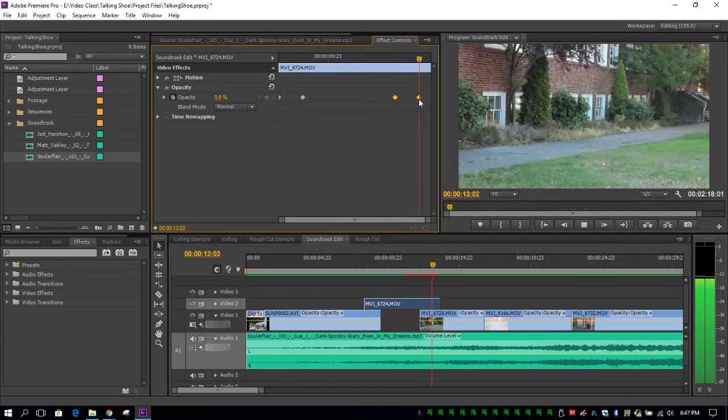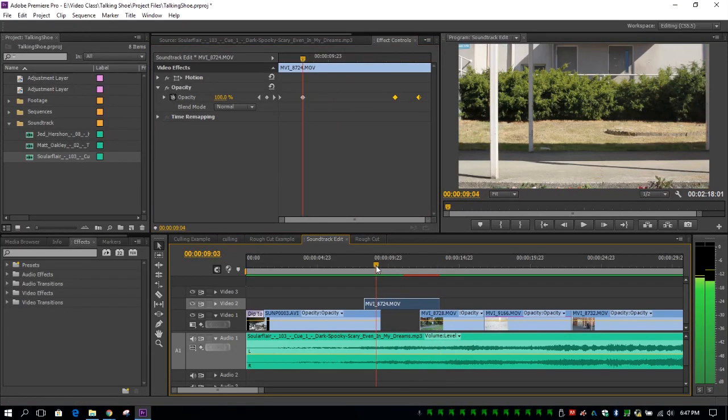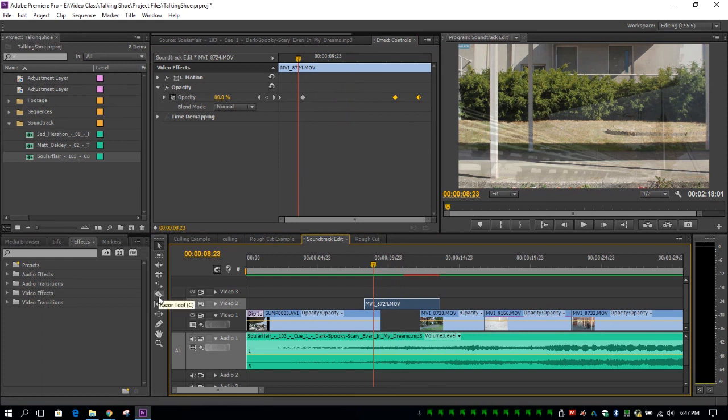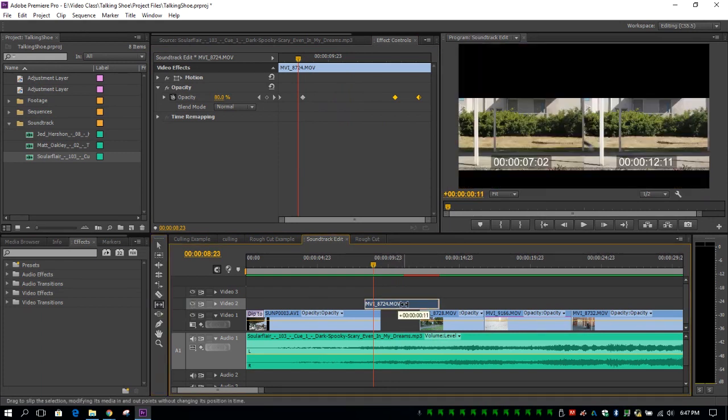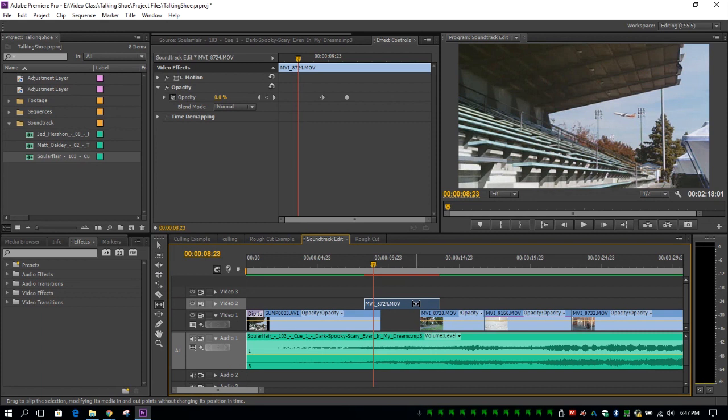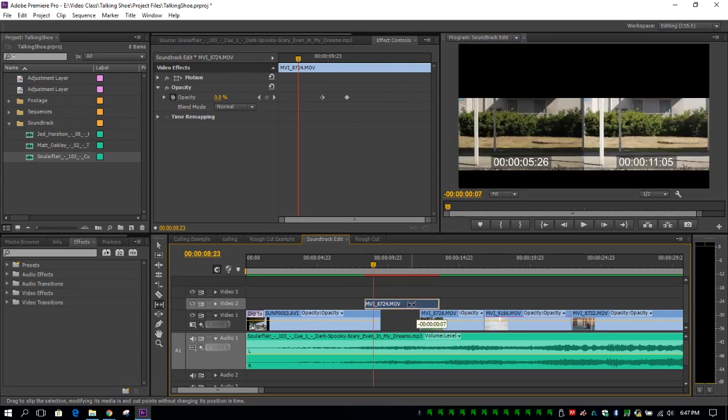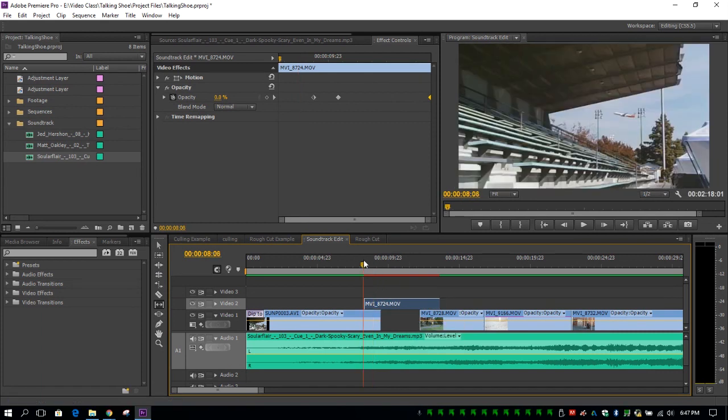So what we're going to do instead, we're going to take our slip tool, which is right here, and we're going to change the in and out points of that cut. So now if we back this up, the out point happens before we even go, but now our in point is still a little bit too far. So we're going to back that up, and I think that should be good there.